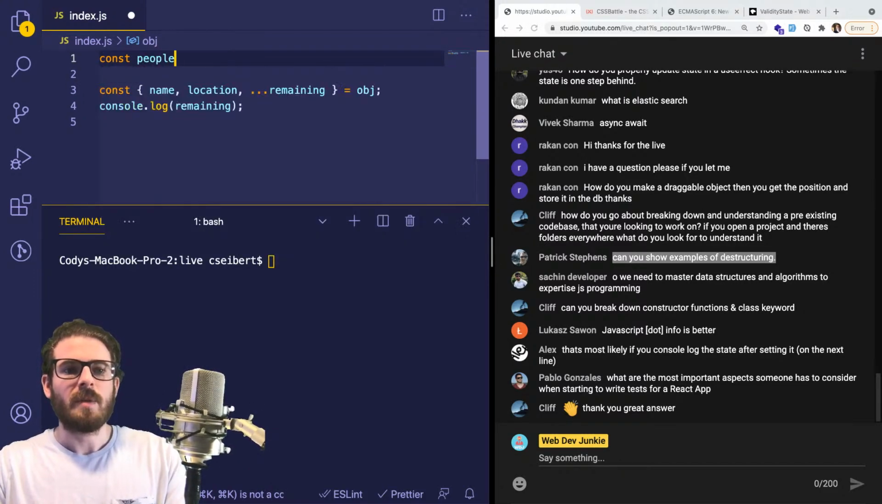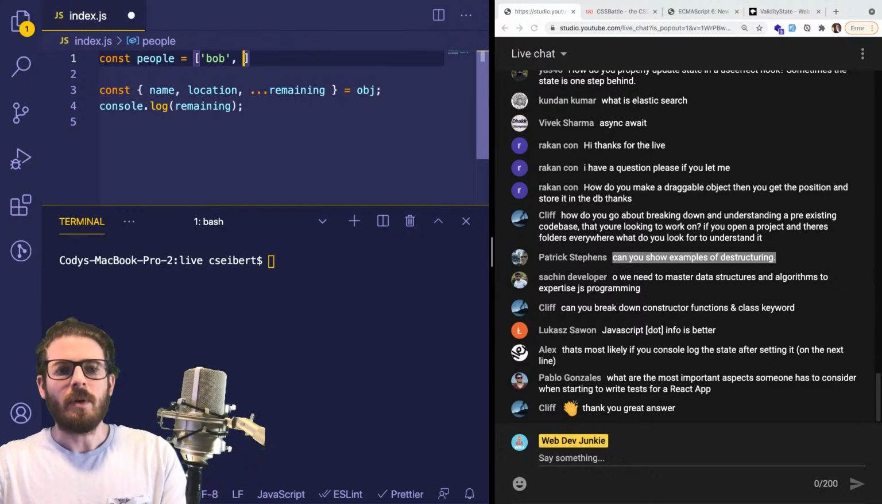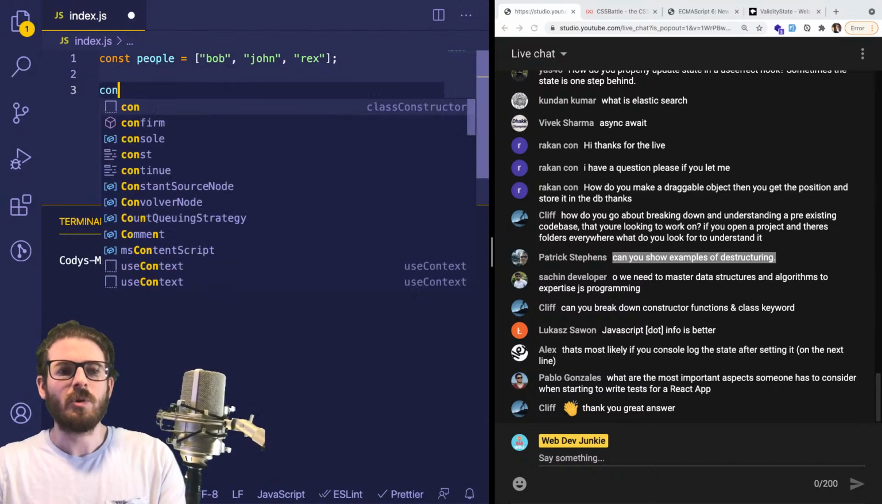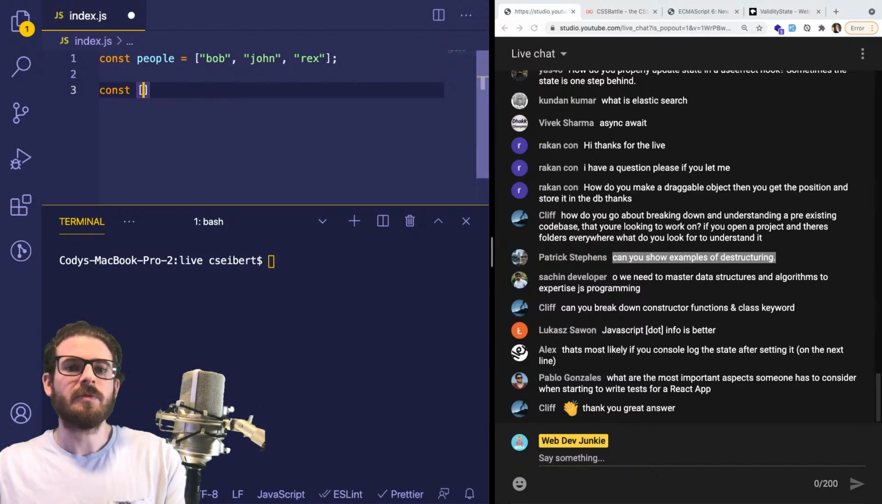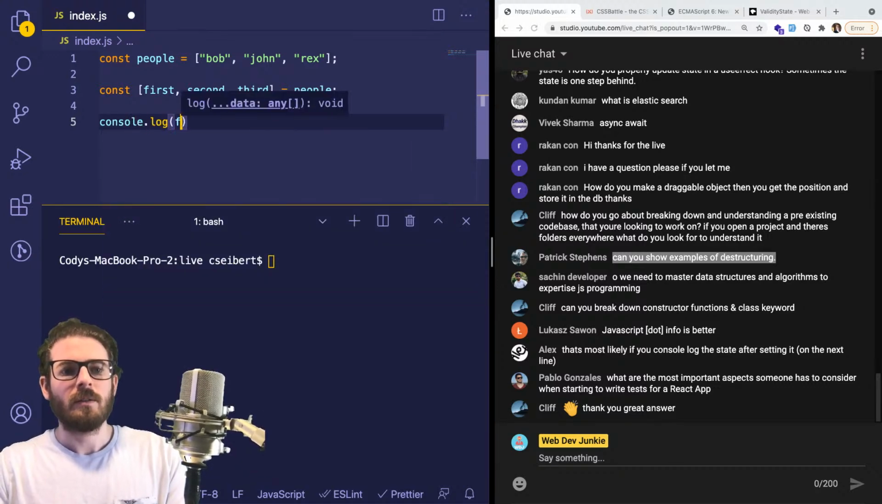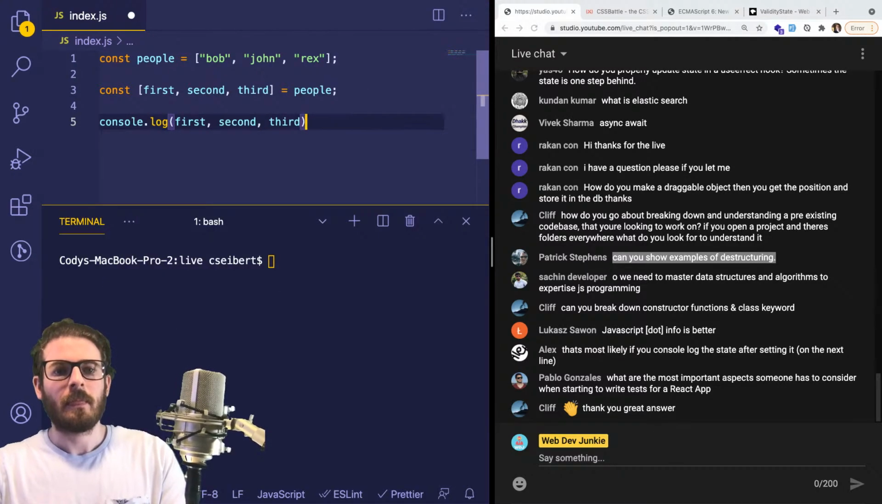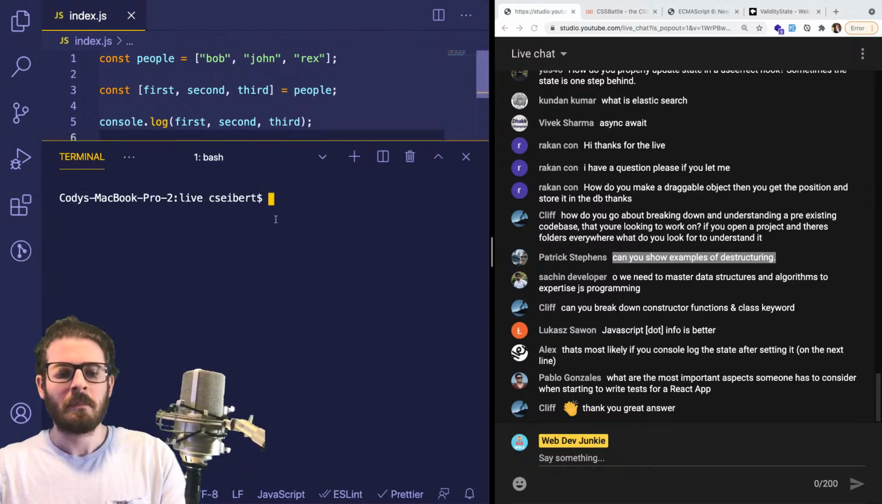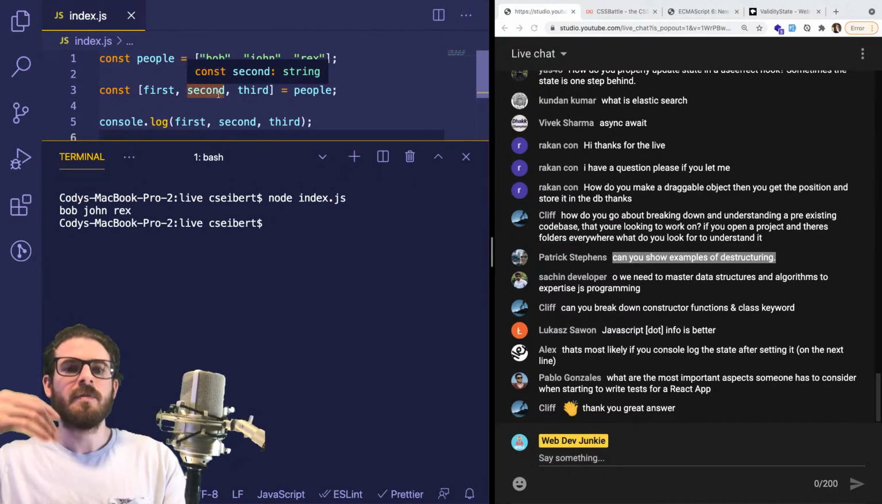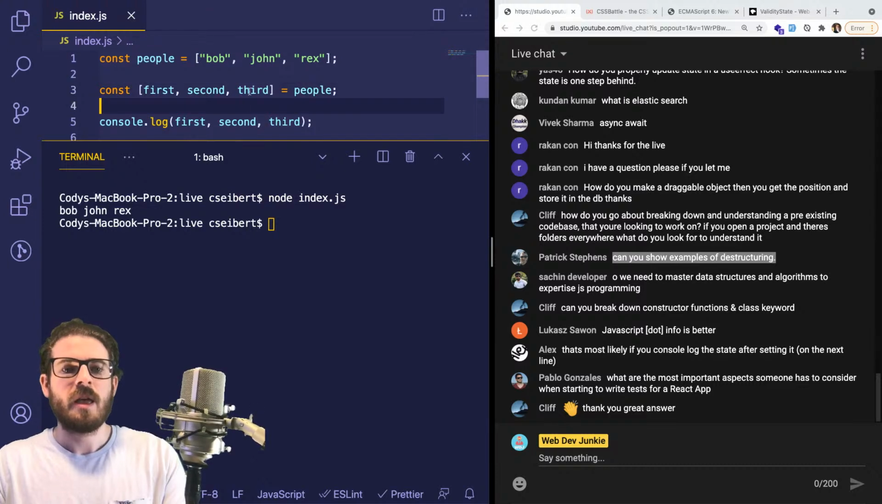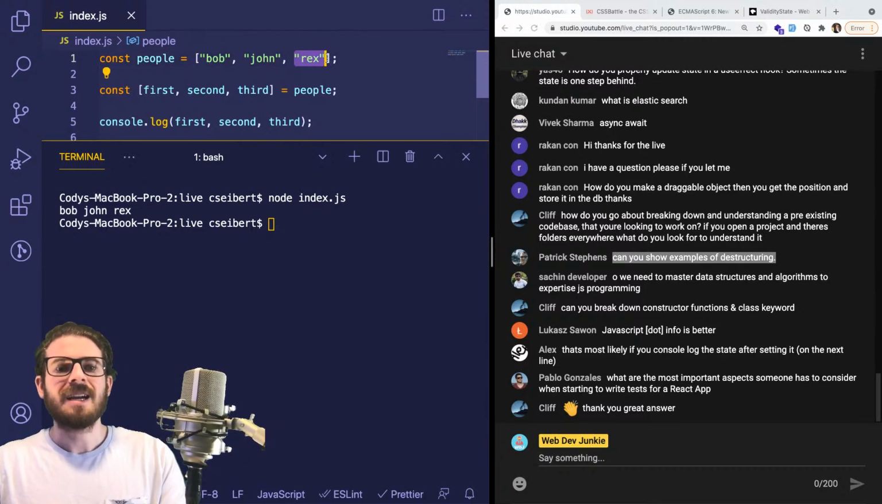So let's say we had an array of people, and those are Bob, John, and Rex, okay? So you can destructure the indexes from that array and put them in variables. So I could say first, second, and third, and set that equal to people, okay? Let me run this real quick. Notice that we were defining new variables for first, second, and third, but we are taking the values and initializing them to the 0th index, the first index, and the second index.